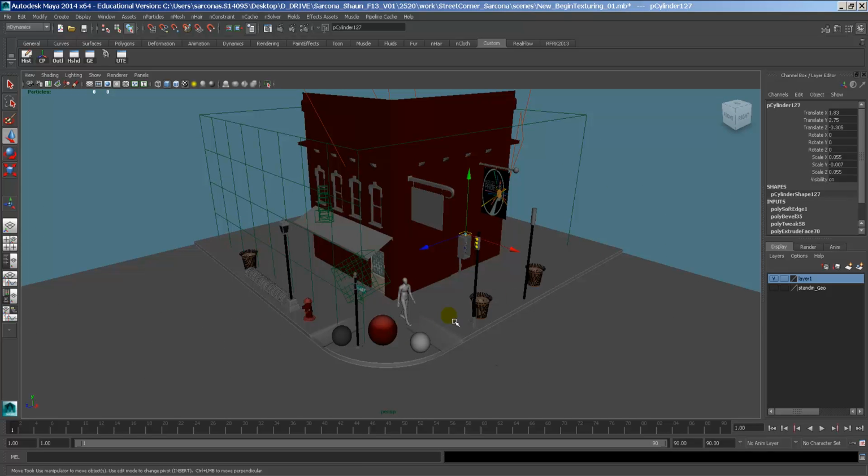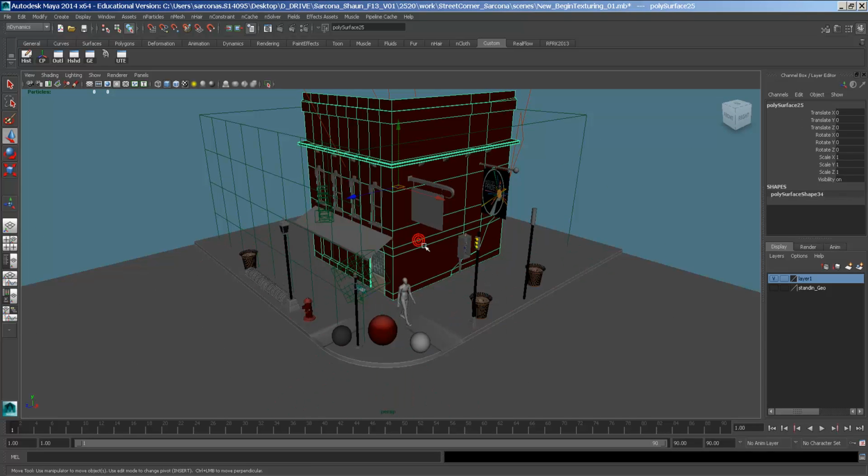Alright, so that's going to be it for the basic textures. The next part we're going to go over is doing some of the higher end texturing, where it requires more UV layout than simply cylindrical or planar maps.